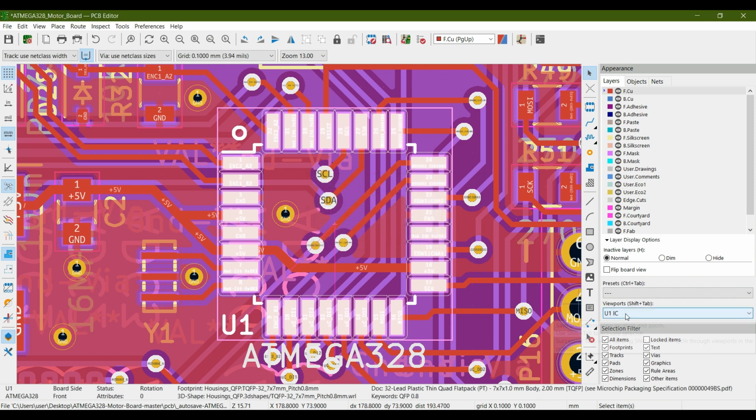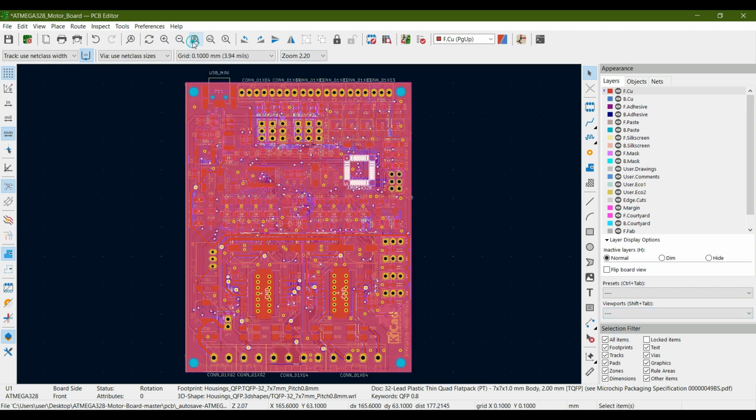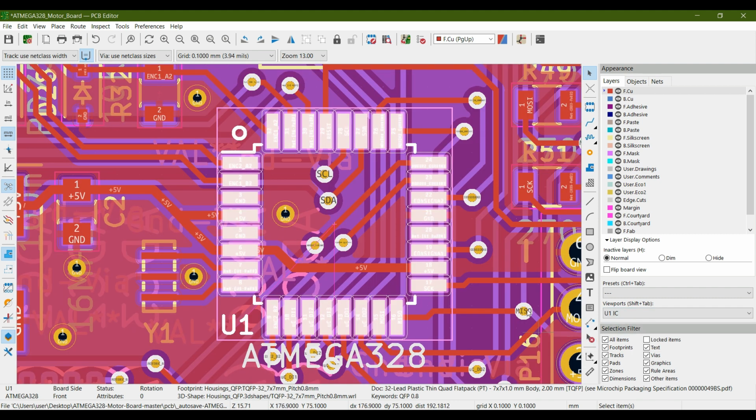And next time, let's just fit to sheet, and again I want to zoom to the view I have just saved. Simply go to viewport and click on this U1 IC. You can see that the section which I had zoomed and just saved, on a click of a single button I have zoomed to that IC again.